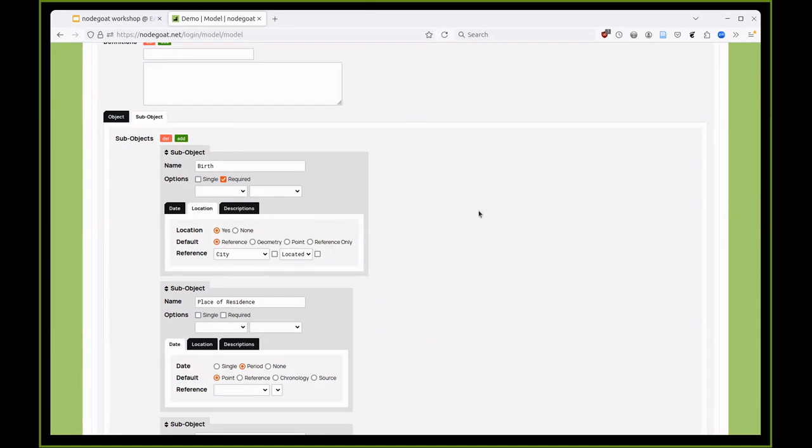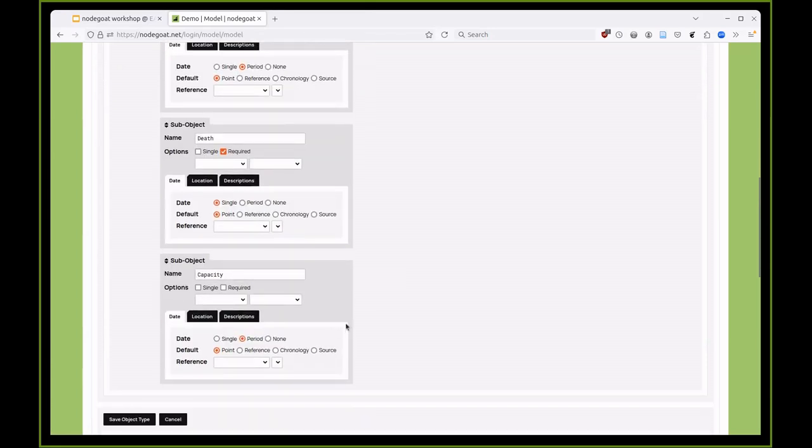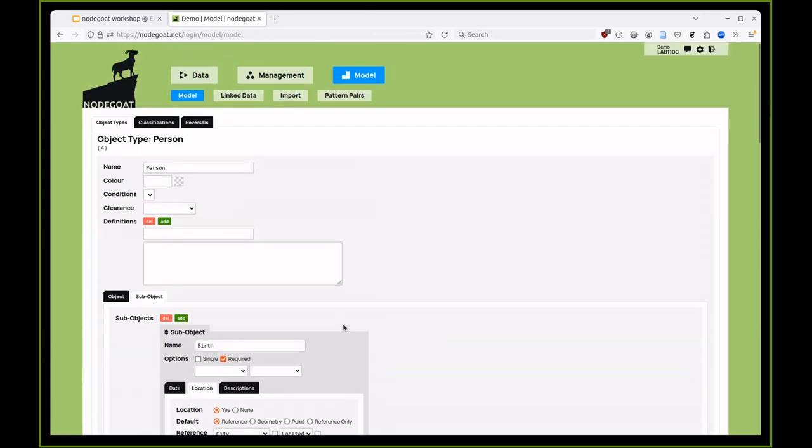And these sub-objects are what makes Nodegoat unique as a system that is built for research in the humanities. Because with these sub-objects, you can assign various statements to objects with various temporal and spatial attributes. So for a birth, you can have a temporal and spatial attribute, for a place of residence as well, for a death as well, but also capacities. So if a person has a capacity for a period of time at an institute, you're also able to store that and visualize this within such a system.